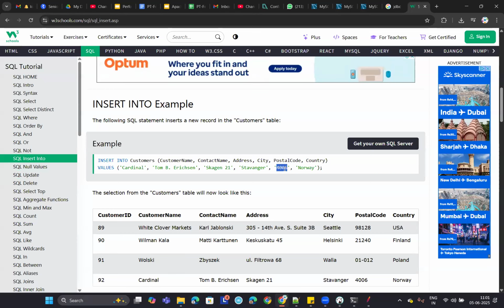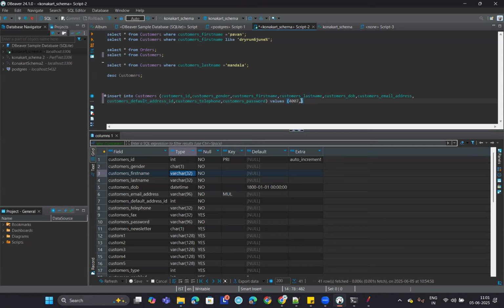It depends on the declaration basically. If you see here, this is character, ID is an integer, gender is character, and this is varchar. Whatever is defined as a character, you need to put in single quotes. But integers you can pass directly like this, I think. Now what is the next value? Customer ID is an integer, but customer gender is character. So what should we pass here? M or F?